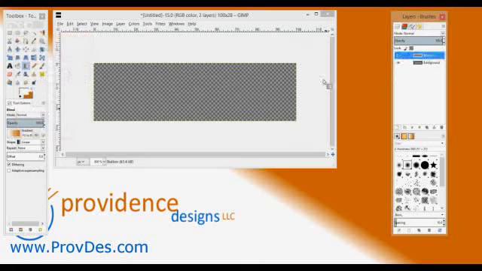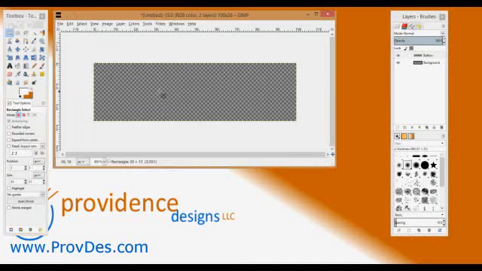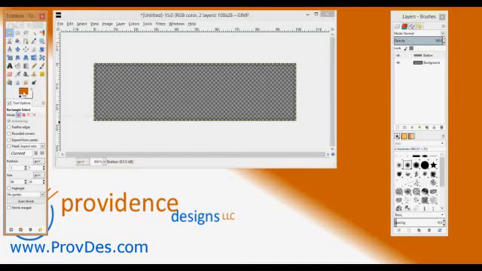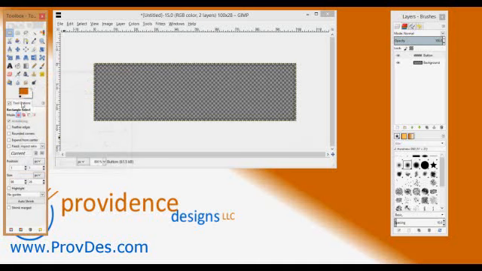So I've got my button layer selected, and I'm going to grab my selection tool, and I'm going to select most of this area, fairly close to the edges here, and select that space, and I'm going to fill it. I'm just going to use this orange that I have selected, or you can select a different color here.